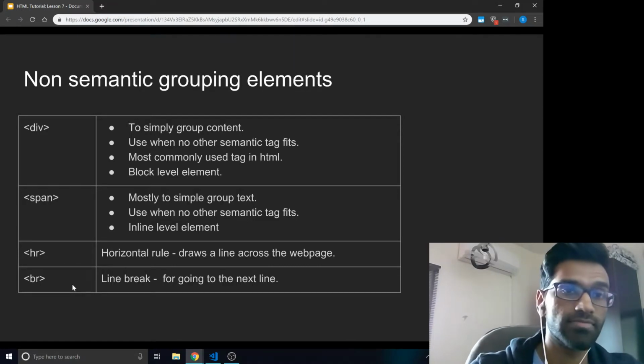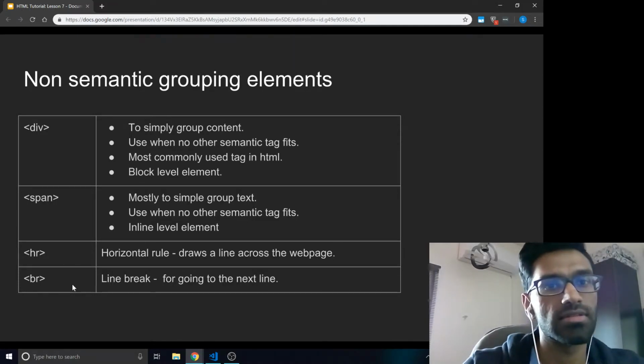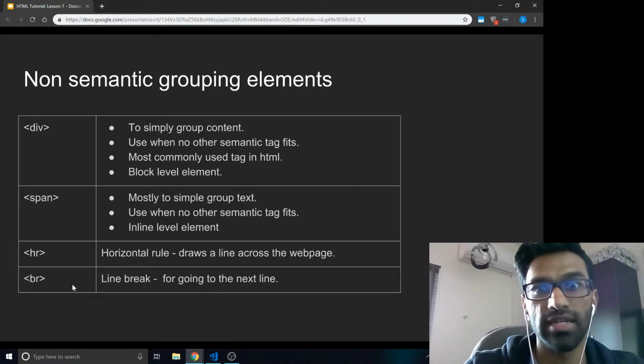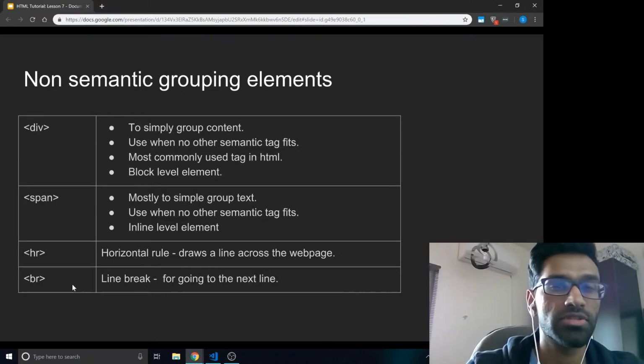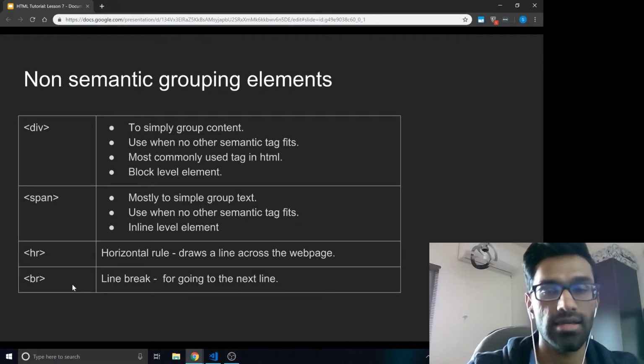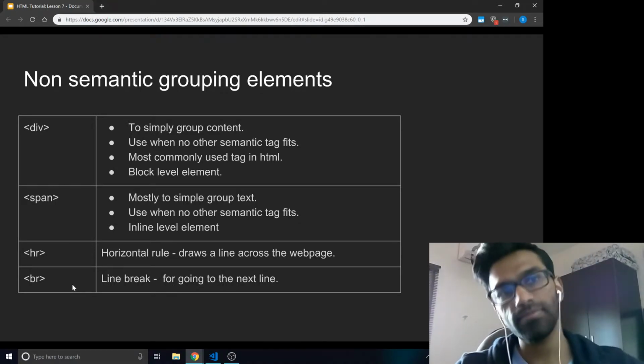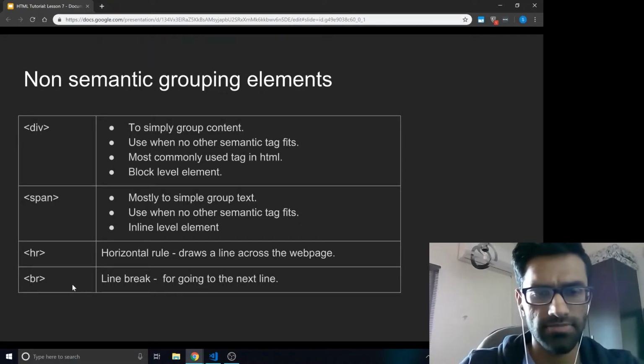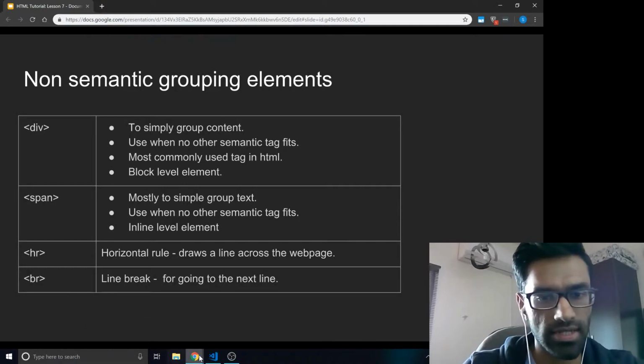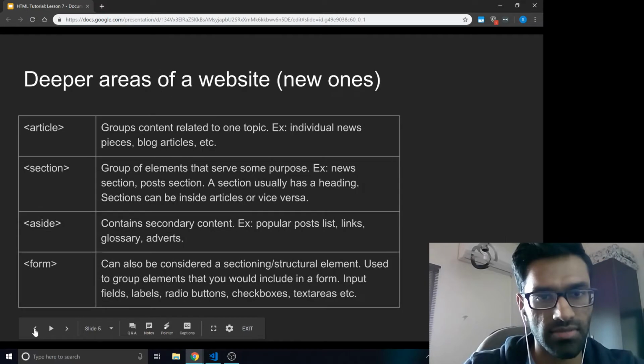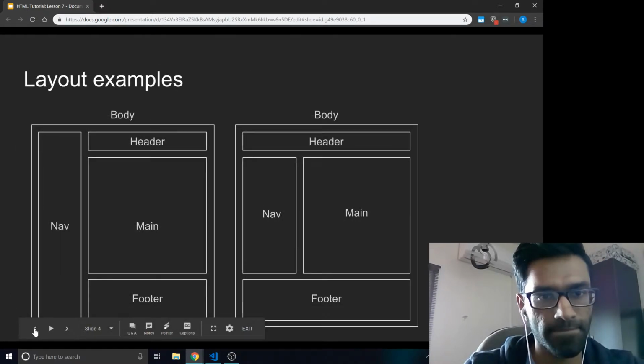Anyway, that's it for all semantic and non-semantic sectioning, grouping elements. One thing to note is that all these elements that we discussed have to be displayed inside the body tag. Just remember. Now let's look at a simple example of these layouts. Let's see how we can structure them in our HTML document.